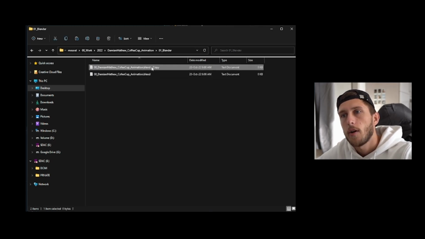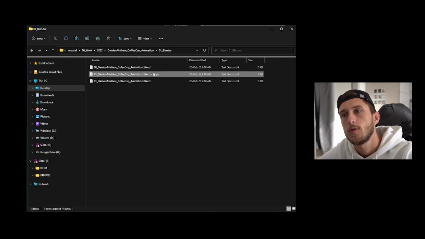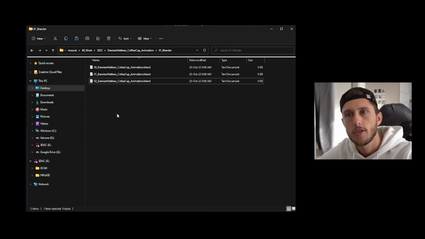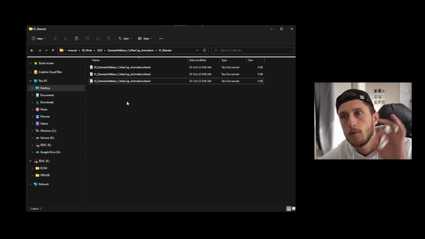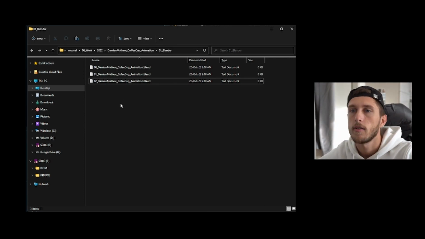Now, it's very important to have many files, many versions. The more, the better. So every time you send the client something or something majorly changes, make a new blend file. The more, the better. Don't save on blend files.